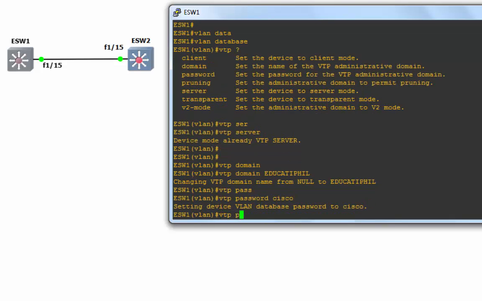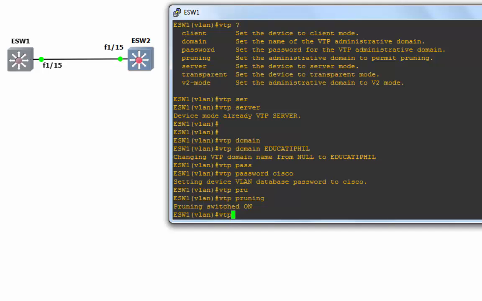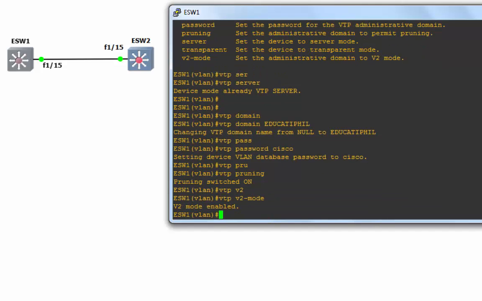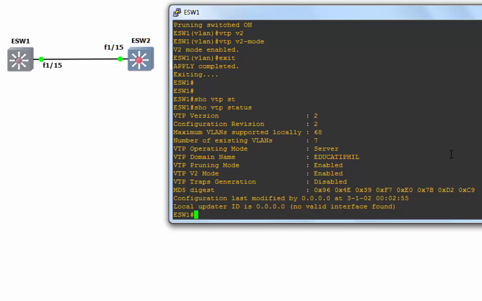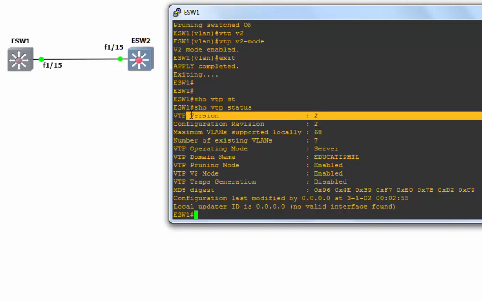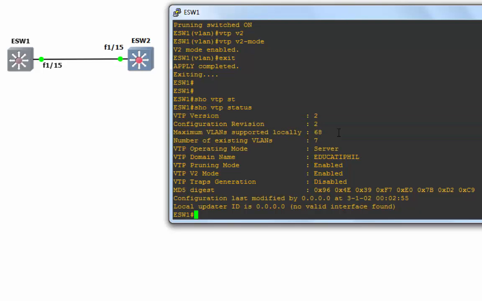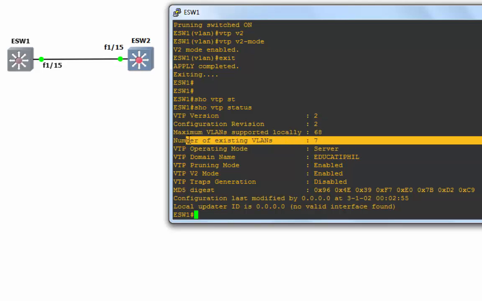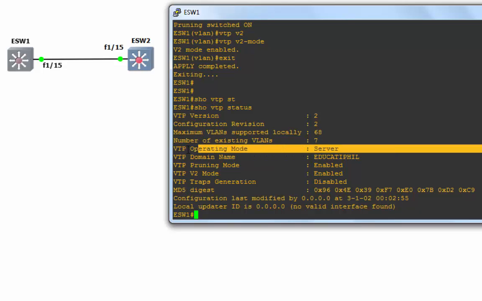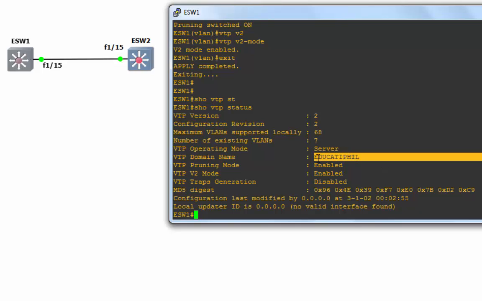Alright, let's enable VTP pruning and VTP version 2 mode. Let's exit and show VTP status. We have version 2 and our configuration revision number is 2, and we have a maximum VLAN supported locally up to 68 and 7 VLANs, including our 2 VLANs, and it is operating in server mode, and it has a domain name of Educati.